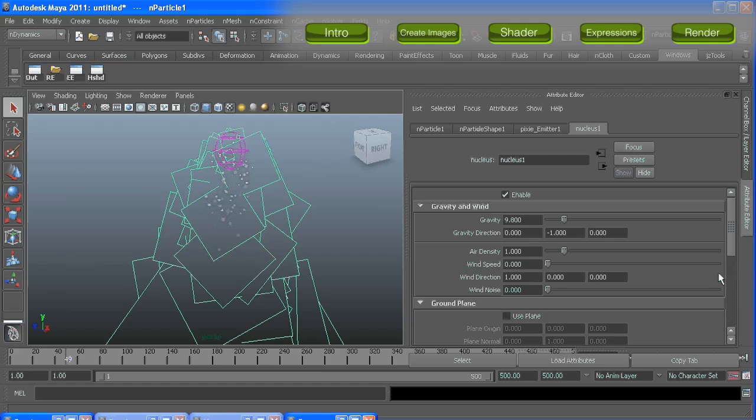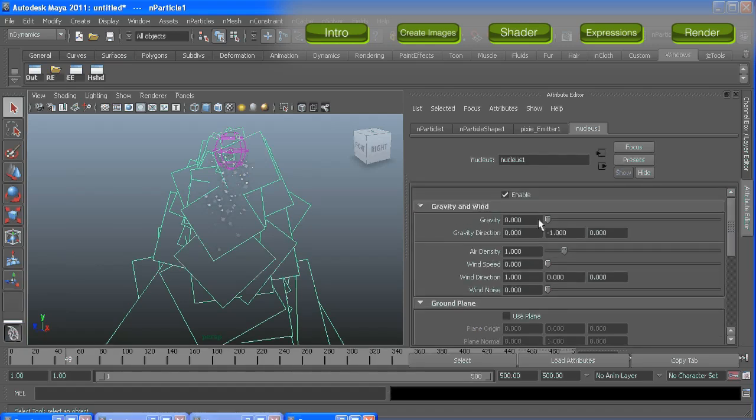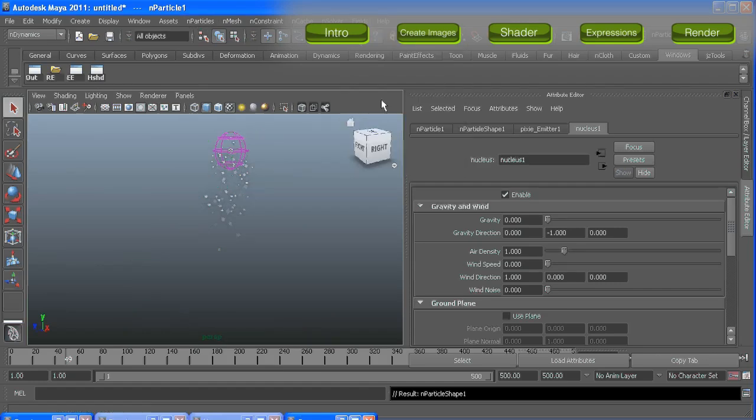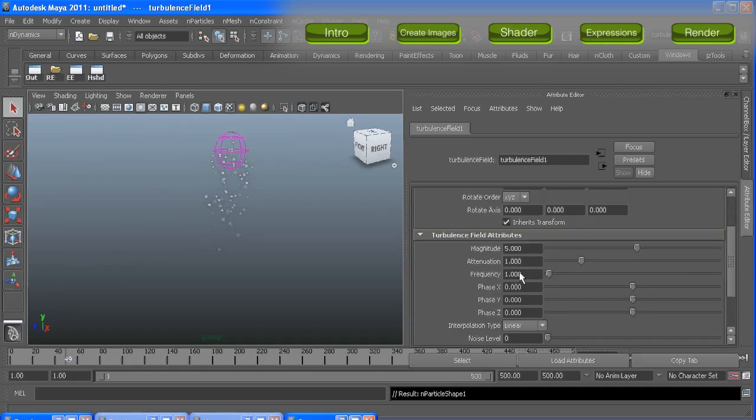And then in the nucleus, to get this kind of looking like pixie dust, right now it looks like, I don't know, snow or something. I'm going to turn off the gravity, and I'm going to add a field, a turbulence field. Turn its frequency up pretty high. And we'll see what that looks like.